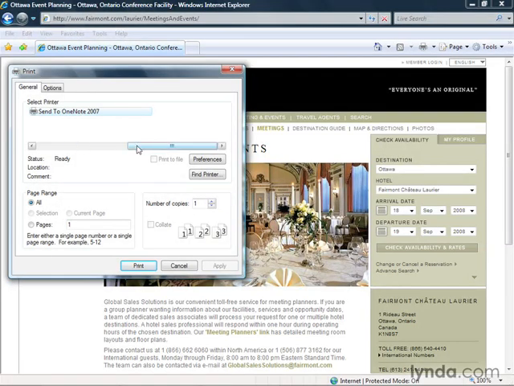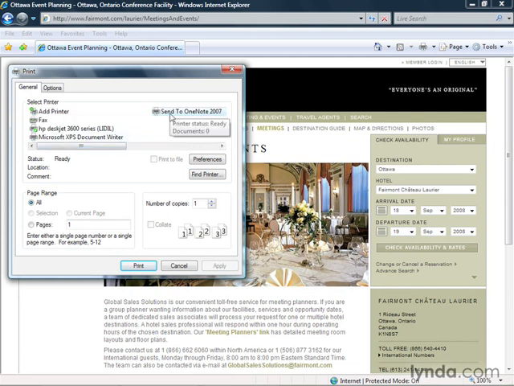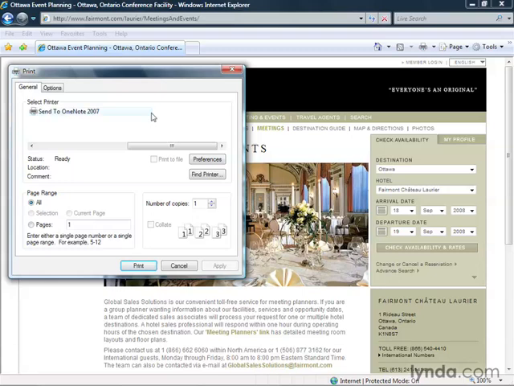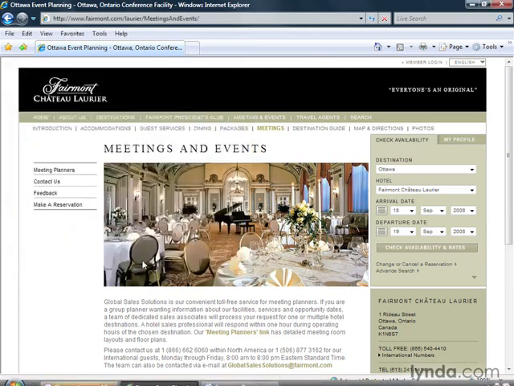The important step here, though, is that because I've got OneNote installed, it appears as one of the printers I can select, Send to OneNote 2007. So with that selected, all I have to do is choose the range. If I want to print certain pages or all of it, I'm going to leave the defaults as is and click Print. And watch what happens.